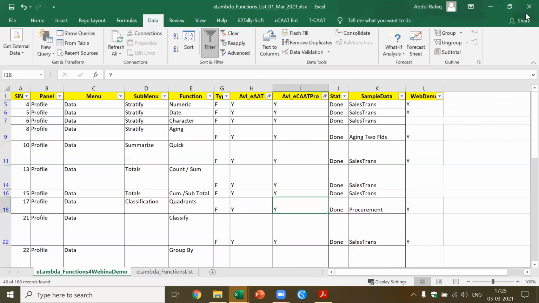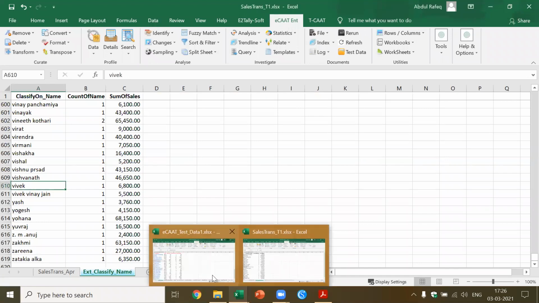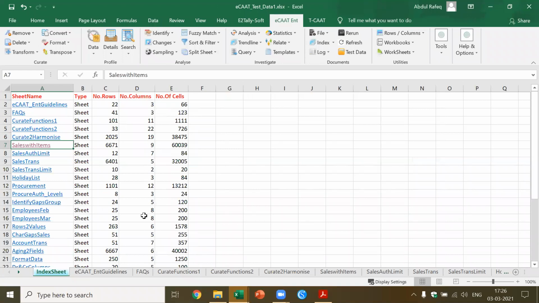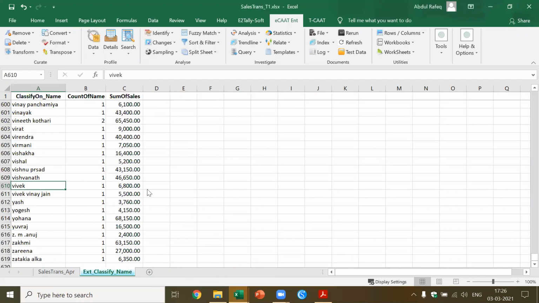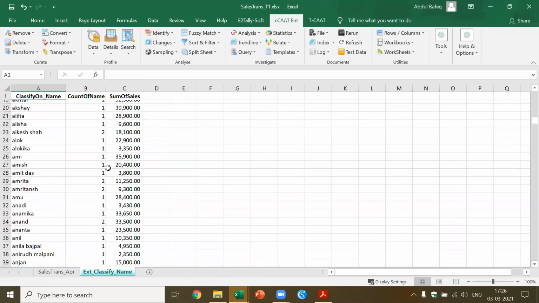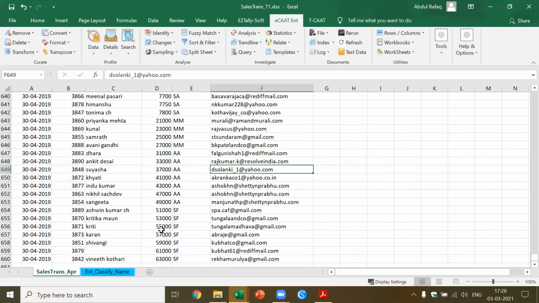Let me quickly give you a demo of the functions. I'm going to keep only one or two files open so that it becomes easy. Now I'm coming to the sample data. Let me get started with the eLambda function itself. The concept I told you is, let's say I've got the sales transaction file, and on this sales transaction file I've already performed a classification function. Let me perform this again so that you get an idea.